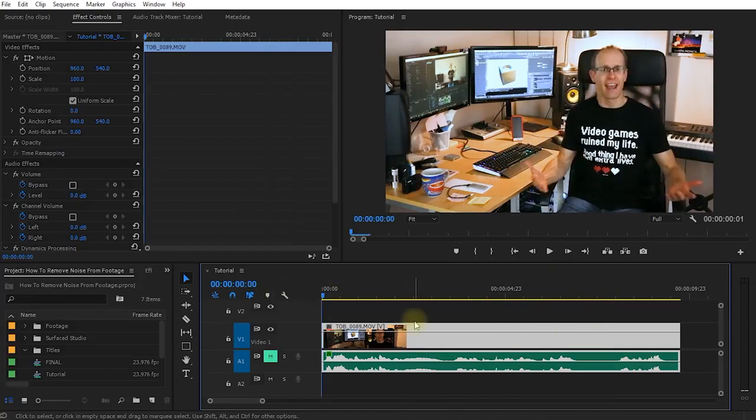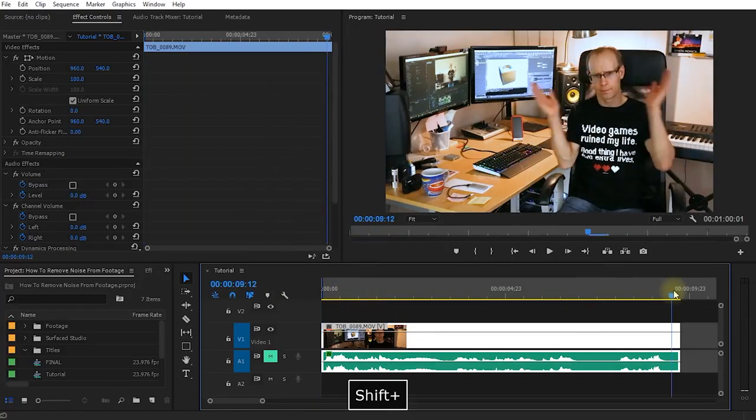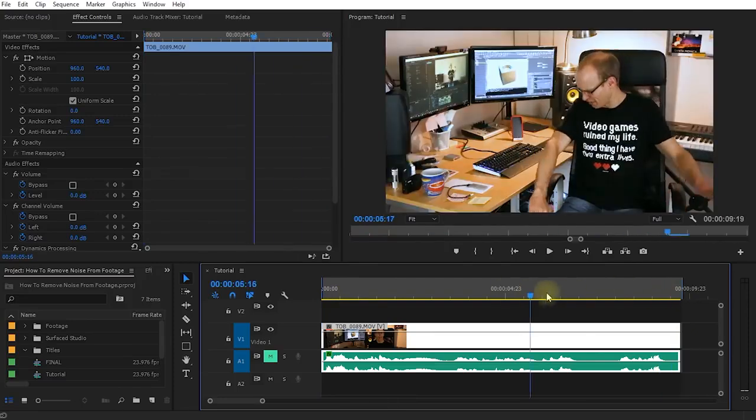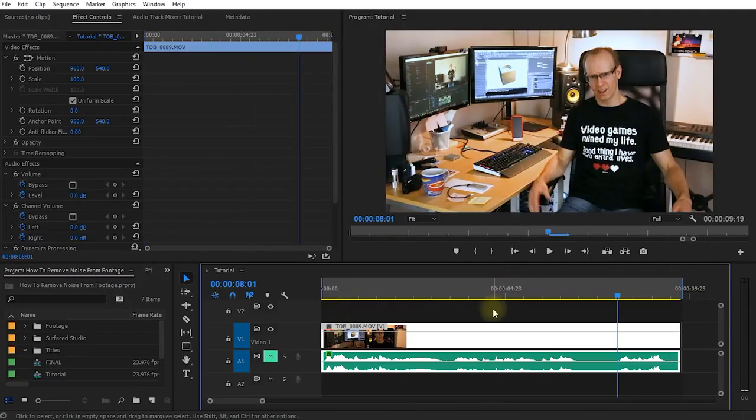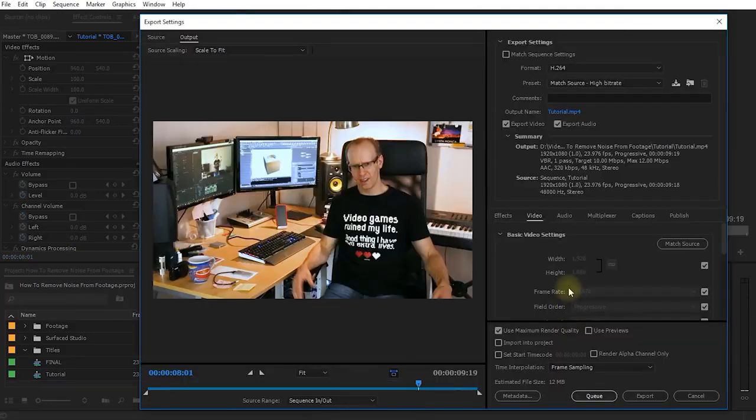So let's come to the beginning, press I to mark our in point, come to the end, press O to mark the out point. So now this is the part we're going to export from our sequence. Press Ctrl M to bring up the export dialog. In here you can configure your export settings, but I've covered most of this in my absolute beginner tutorial for Premiere Pro. Personally, I like to use the H.264 codec, match source at a high bitrate.